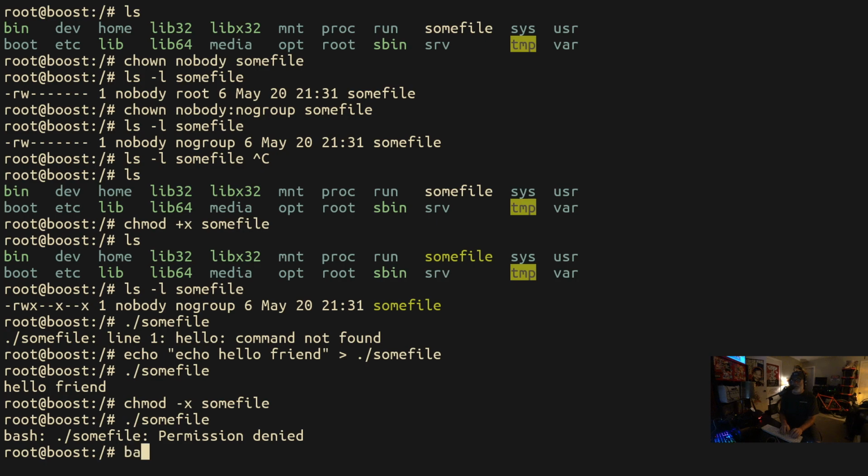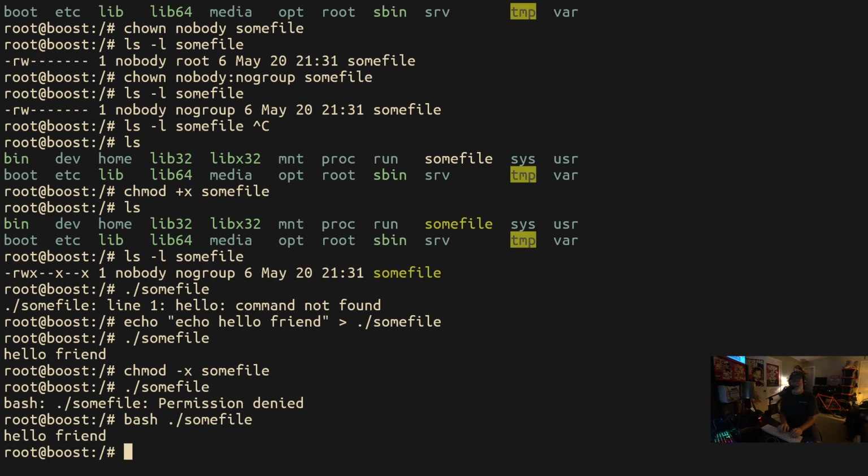But another way to run a file, and I'll just spoiler alert this, is you can tell it what interpreter to use. You can say, well, that's a bash program, so I can run bash dash some file and it will run. All right, so I hope that whets your palate for coding in bash, which we're going to do really heavily in a week or two.